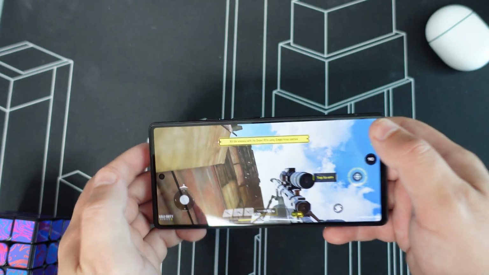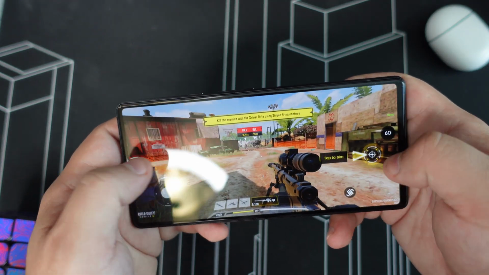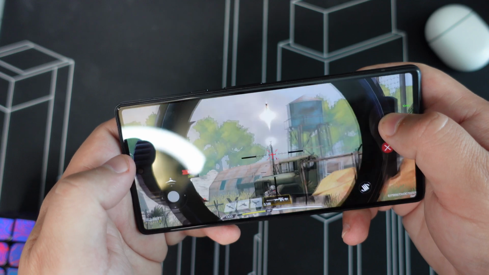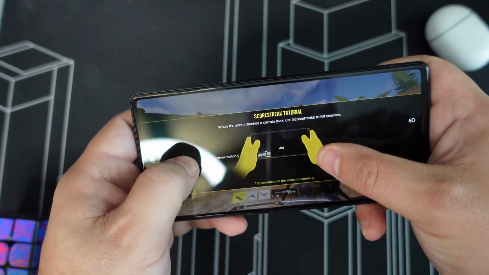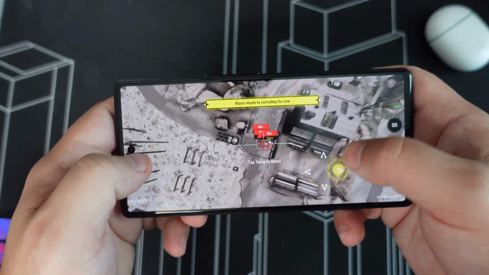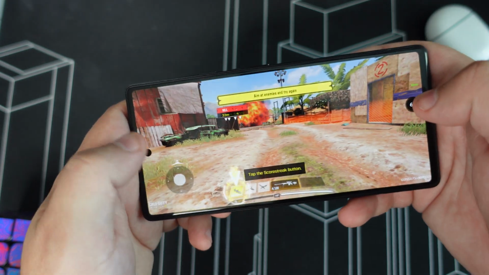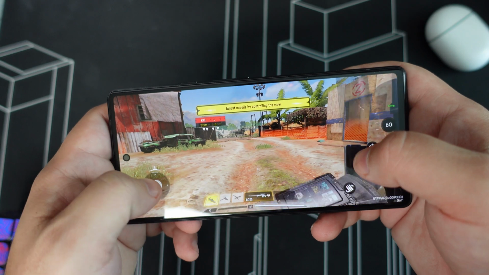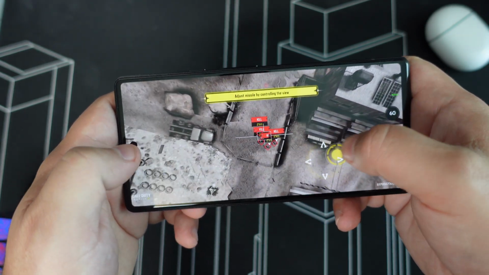Back to Call of Duty, which is definitely more my speed. You can see right here, we're actually in the practice. And it's holding steady at 60. So let's see what we got here. Do a kill streak. And there we go.